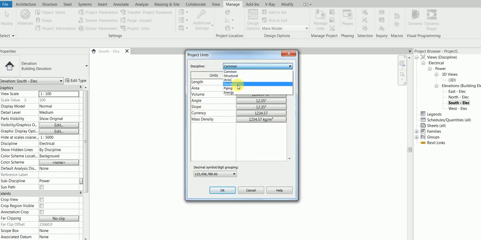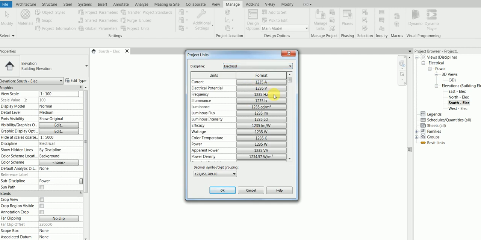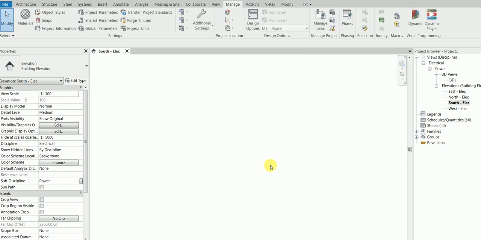And because in electrical we learn about amperes, volts and frequency, we check those too. So far so good. Then click OK. So we have the settings.